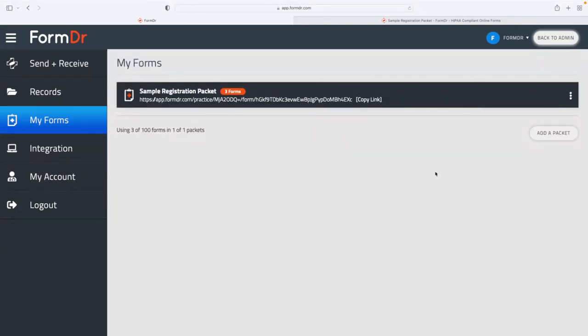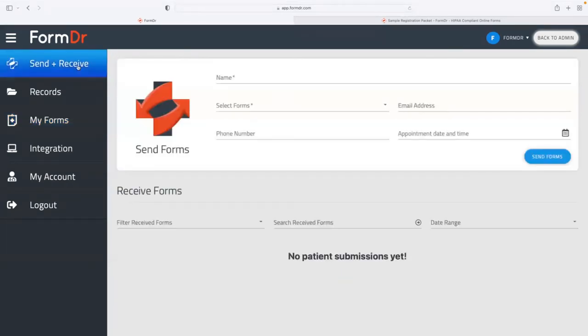From here, you have the option to email and text. So we're just going to go back to that send and receive page. And honestly, this is the easiest one because everything can be done from this box. You can actually just come over here, type your patient's name, select the packet that you want to send your patient, and you have the option of sending them an email.